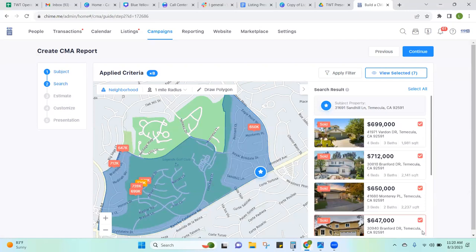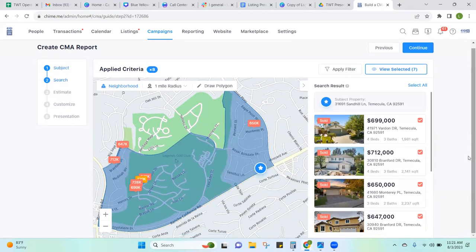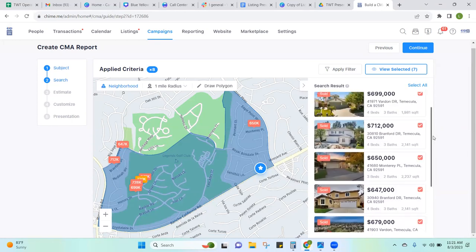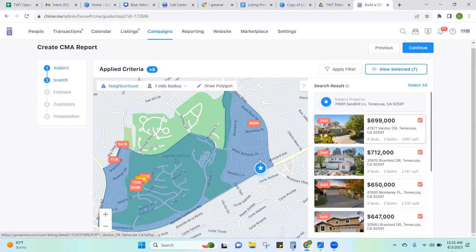So this pulled up houses. It automatically pulled up houses sold and listed in my neighborhood. You can view the selected here. And really you're just going to click continue. And if there's any comps on there you don't like, on your right hand side, those check marks, you can uncheck them.